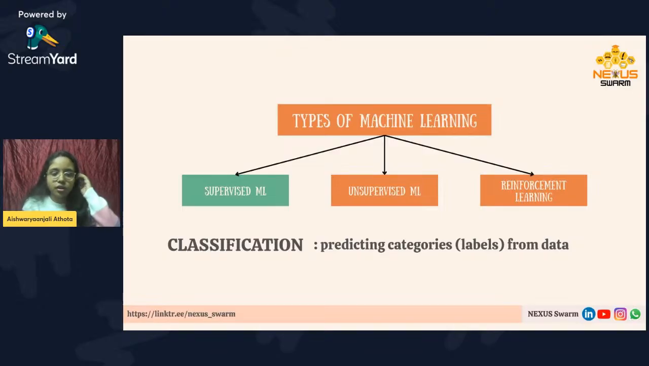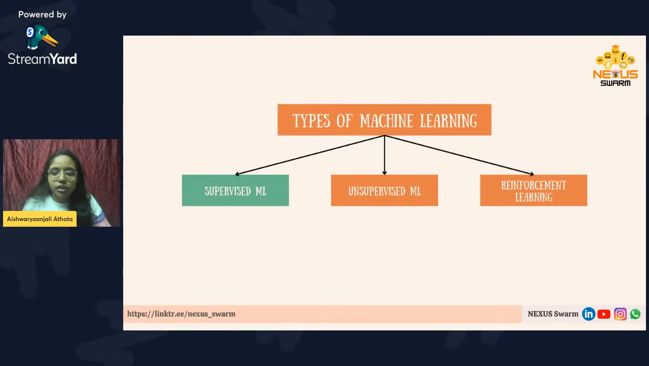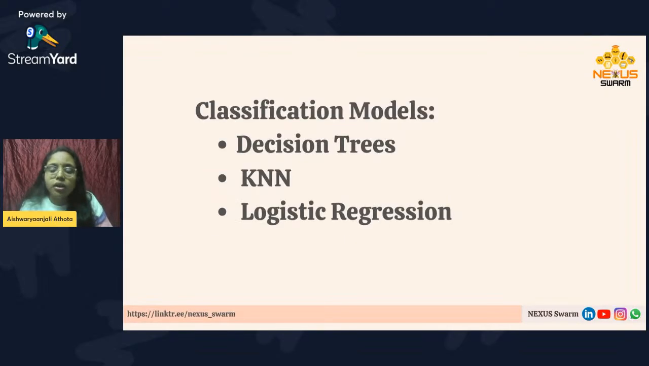So what is classification? Classification is just predicting categories, right? We learned about some examples like spam email or sentiment analysis. We learned various examples, and we also discussed the metrics: accuracy, precision, recall, and F1 score. And then we discussed these three classification models.